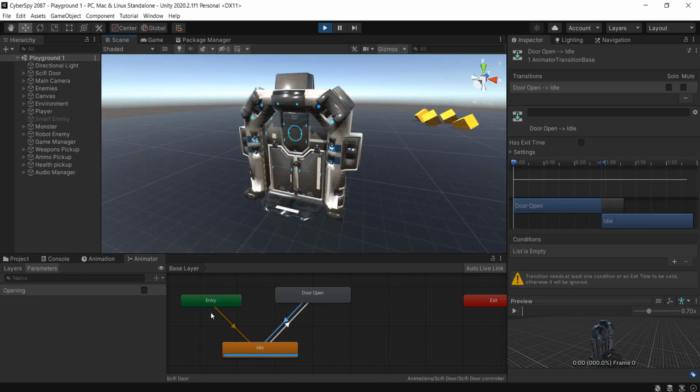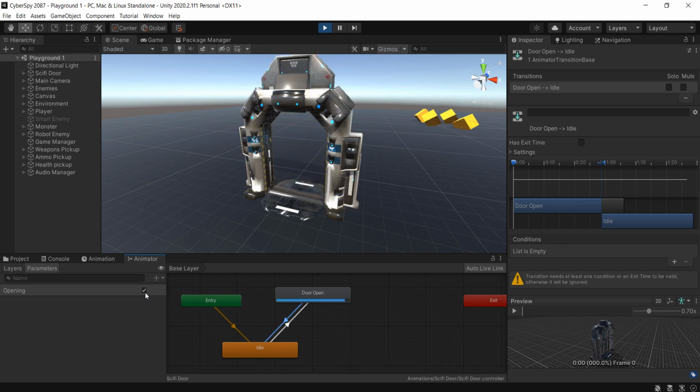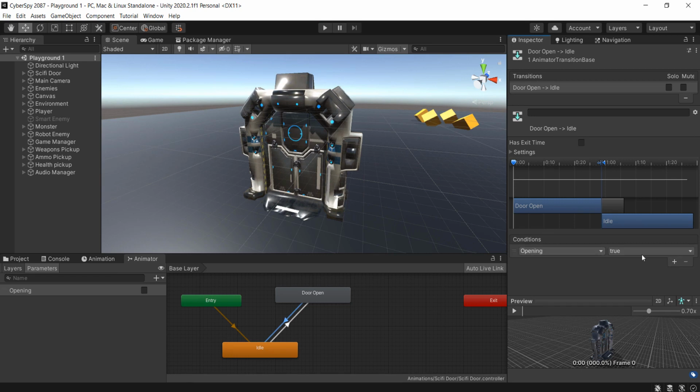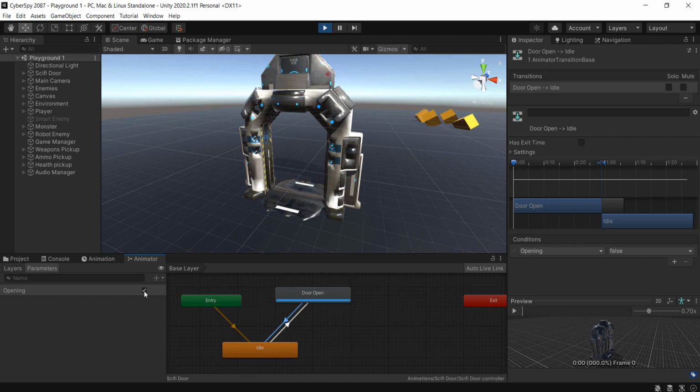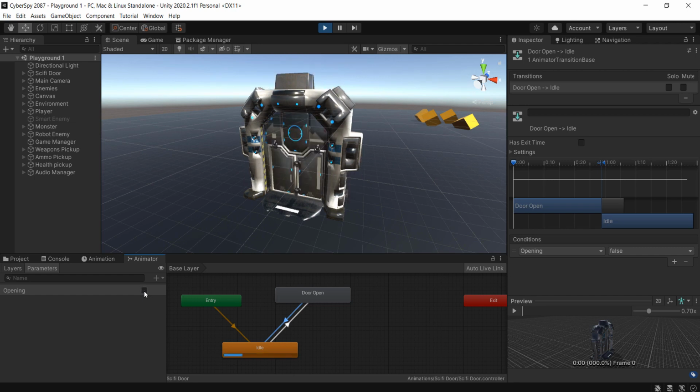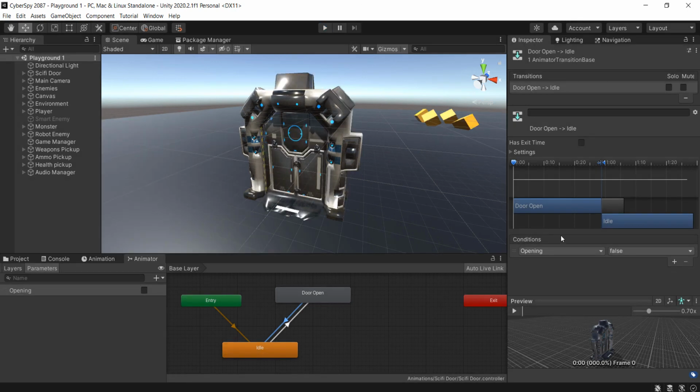So we are in idle. When we are opening, the door opens, and then when we stop opening, we didn't add the condition to go back. No worries about that. Make it false, hit play again, and now this should be working. So when we are opening, the door opens. When we want to close it, well, it kind of looks very weird. So you can see that whenever we stop, it closes immediately. We don't want that. We want it to go back.